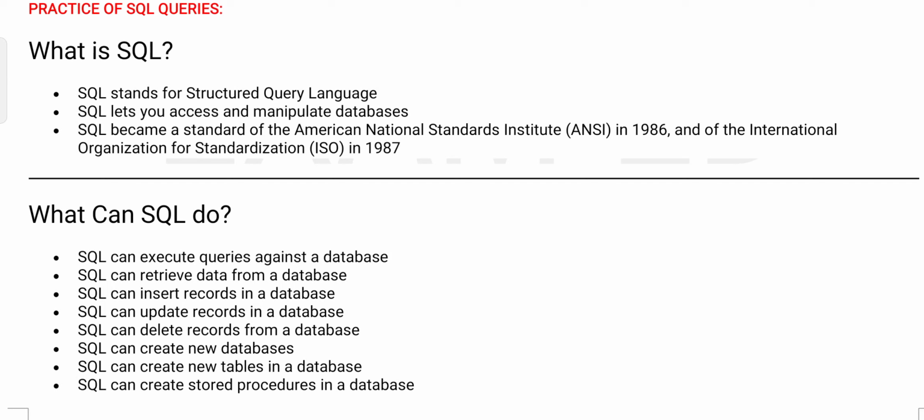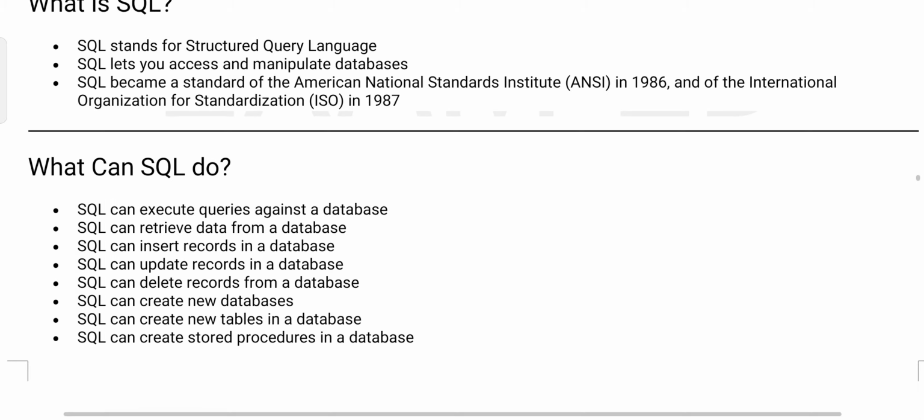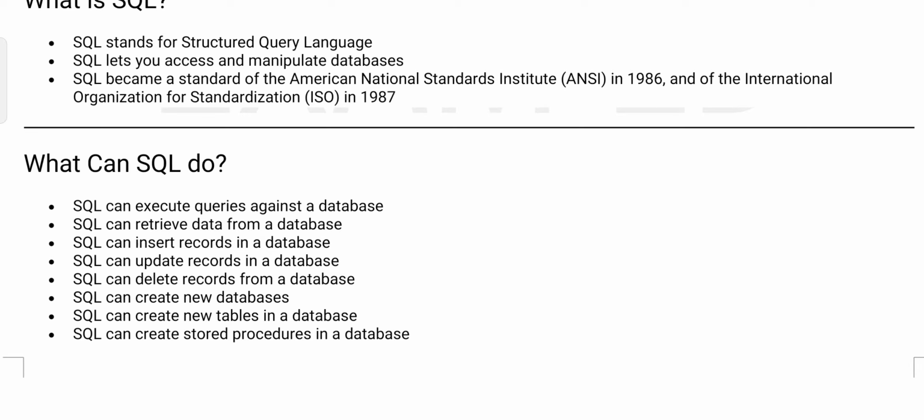So what is SQL? SQL stands for Structured Query Language and it will manipulate and access data from the databases. So what can SQL do? SQL can execute queries against the database. It can insert, update, delete or retrieve records from the database, and it can create new databases and tables in a database, and it can create or store procedures in a database too.